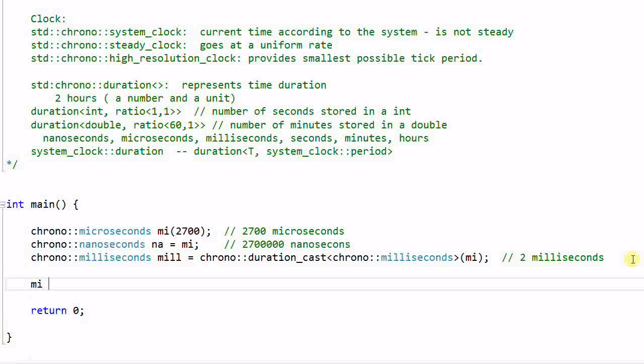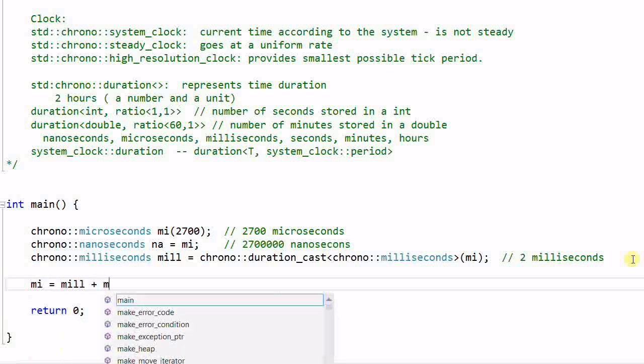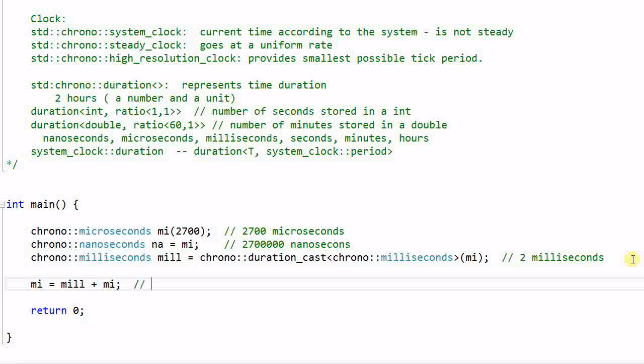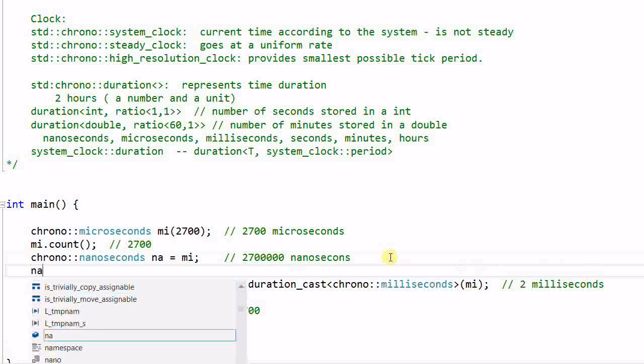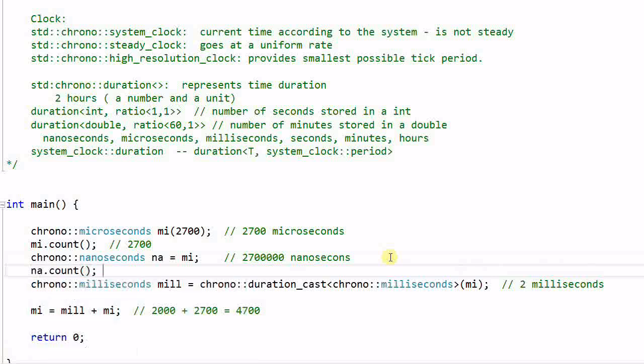Now if I do mi equal to mil plus mi, and again in this case I don't need the duration_cast, the result is 2000 plus 2700, and the result is 4700. Duration has a member function called count, which returns this number. So if I do mi.count, this will give me 2700. And if I do na.count, this will give me 2,700,000.